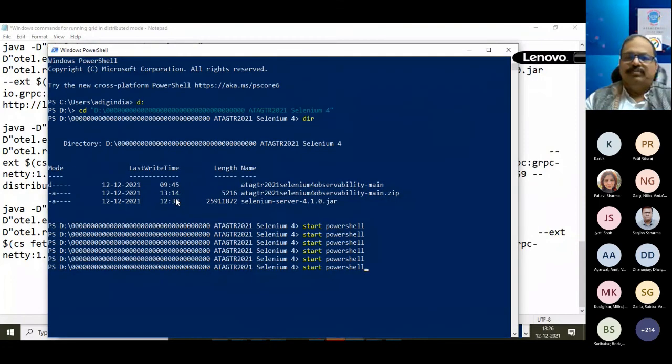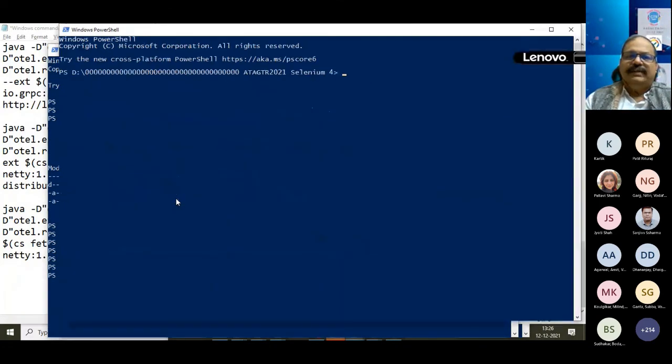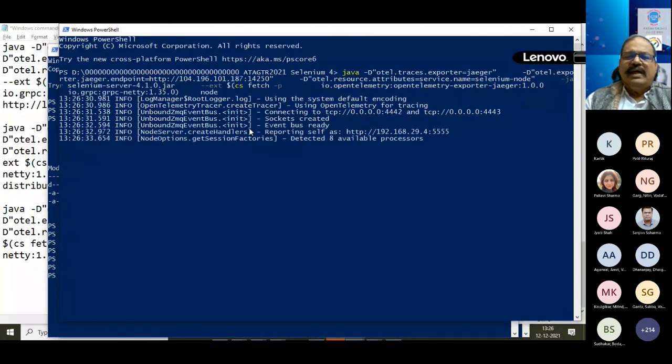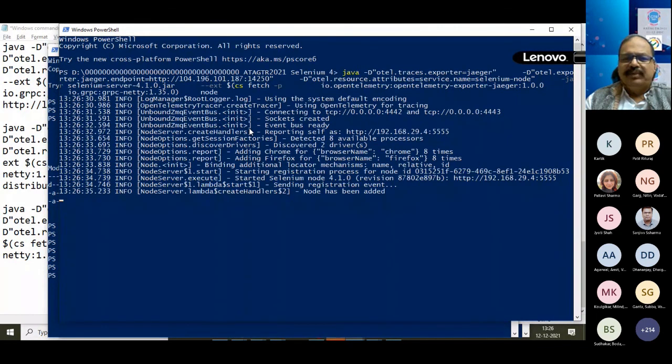I'm going to start another PowerShell and start a node. At this moment, your entire grid is up and running.